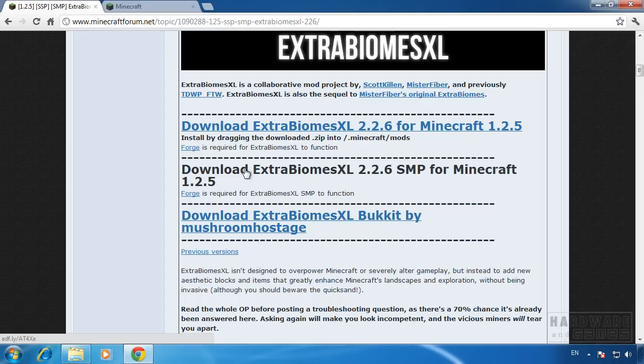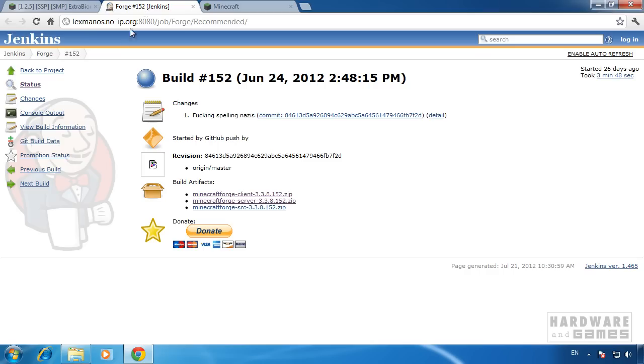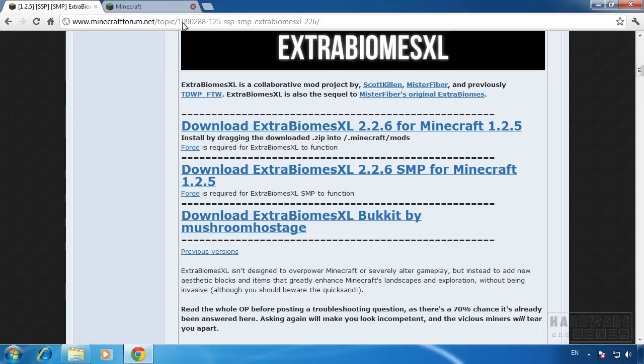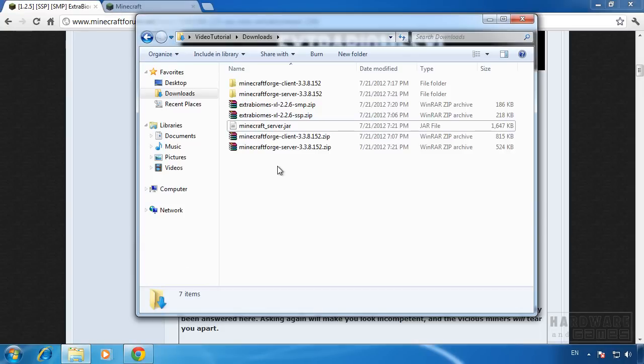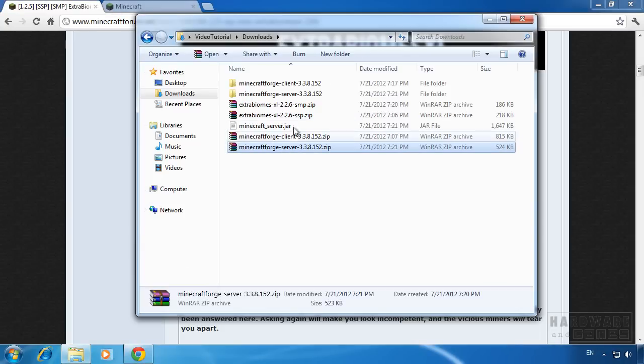Once you've downloaded the mod, you're going to click on Forge. And now you're gonna need the server version, the middle one. So download these two files. Here and here, SMP. Notice that.